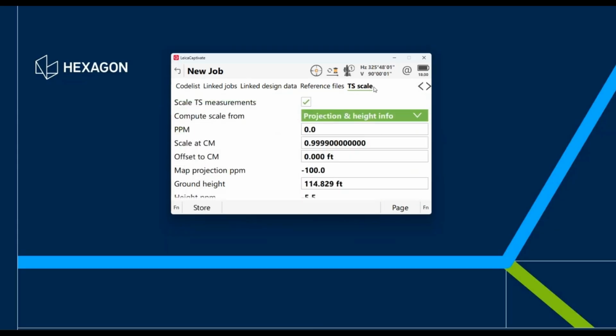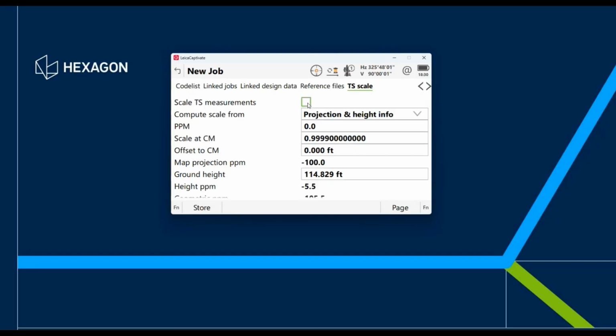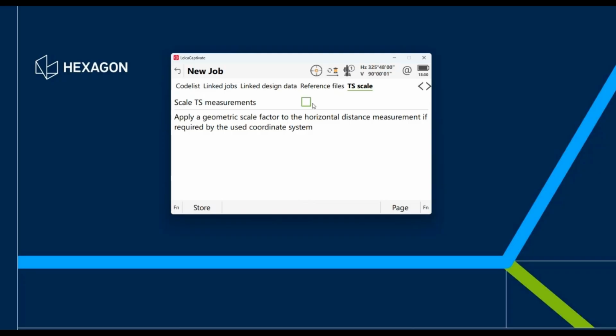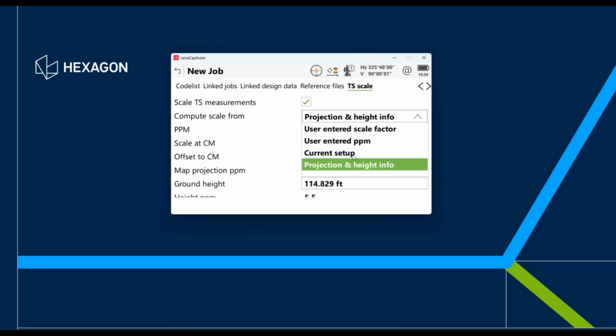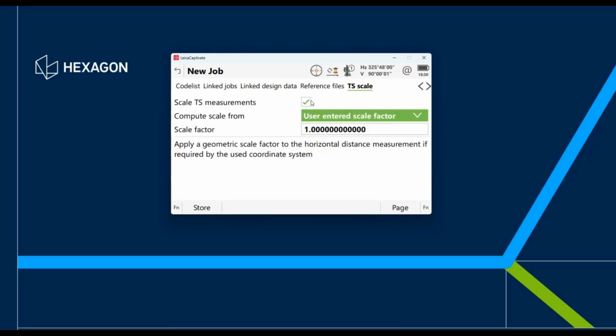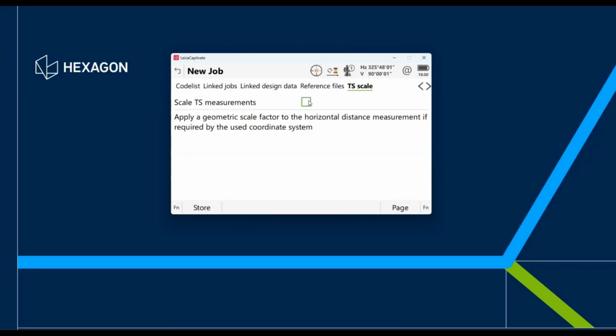Then, since I'm in total station mode while I'm creating my job, the last page is how do you want to scale your total station measurements? Do I want to use a scale factor or do I not want to scale anything? So in my case here, I won't scale anything. We're just talking today about data management and some basics of Captivate. But what's important is those different pages when we create a new job.